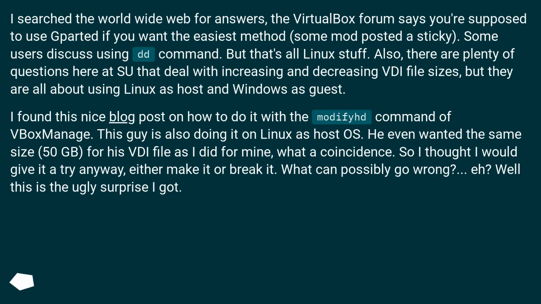Also, there are plenty of questions here at SU that deal with increasing and decreasing VDI file sizes, but they are all about using Linux as host and Windows as guest. I found this nice blog post on how to do it with the modifyhd command of VBoxManage. This guy is also doing it on Linux as host OS.